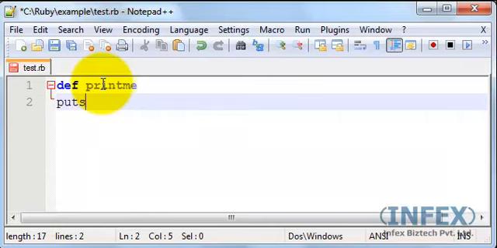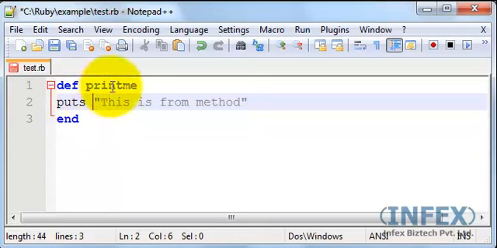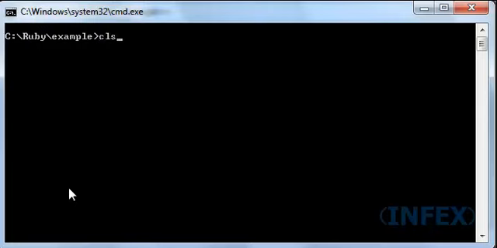Let's say puts, this is from method, and end. So everything between this name and end is the method, and puts, this is from method. Let's save it and let's try.